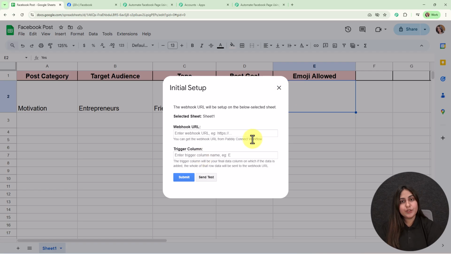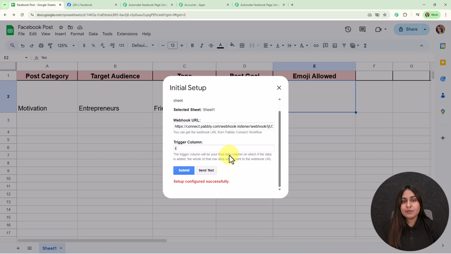So here for the webhook URL, we are going to add the webhook URL that we have received in our Pabbly's workflow, and for the trigger column it says the trigger column will be a final data column on which if the data is added, the whole of that row data will be sent to the webhook URL. So you can see in my Google Sheet my last data column is column E. So we're going to add the trigger column as E, and then we're going to click on submit. It says setup configured successfully.